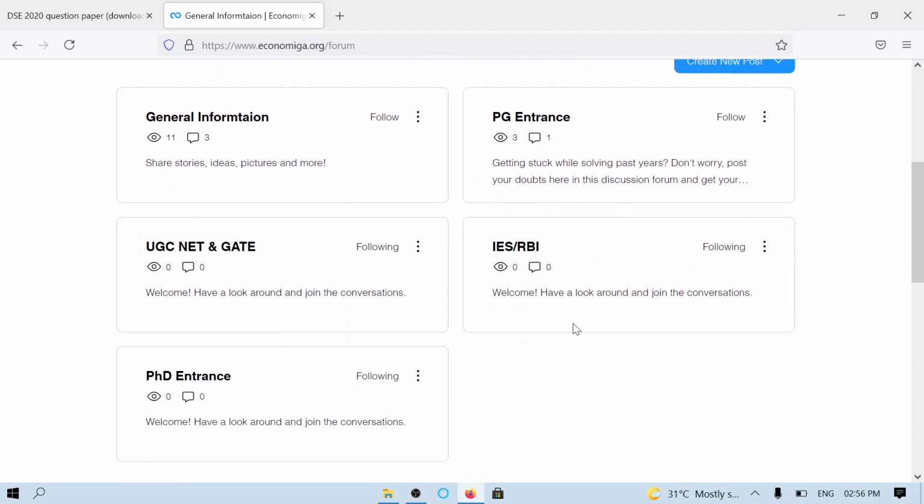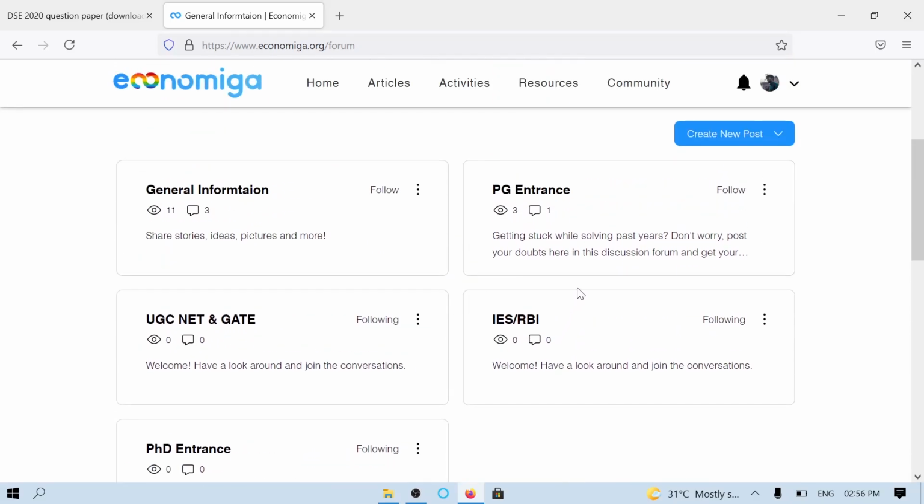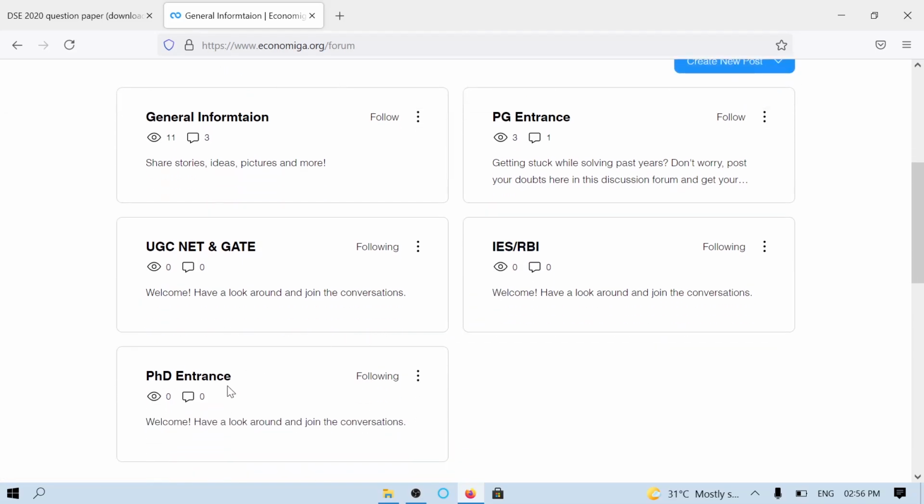And there are several categories. One thing you have to make sure is that whenever you post content, you know exactly what you're posting, which question. If it's from a DSE or ISA paper or specifically focusing on the master's level entrance exam, then you have to post it on the PG entrance group. If the question is from a UGC NET or GATE paper, then you have to post it here. If you are discussing a question related to IES, RBI, SEBI, NABARD or something, you can post it here. And the rest of the questions related to PhD entrances of the same institutes like DSE or ISA, you can post here.